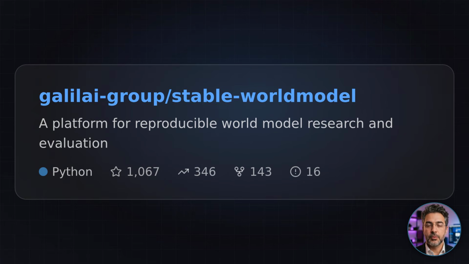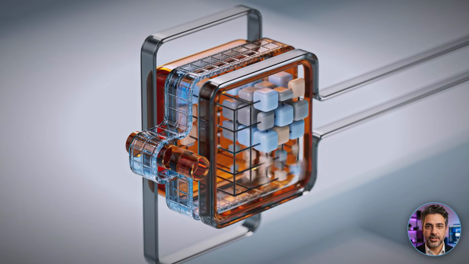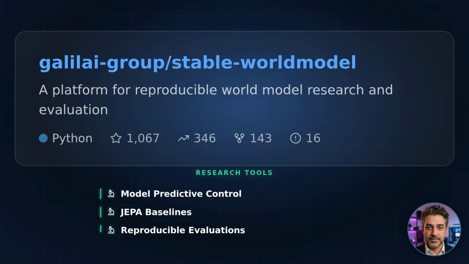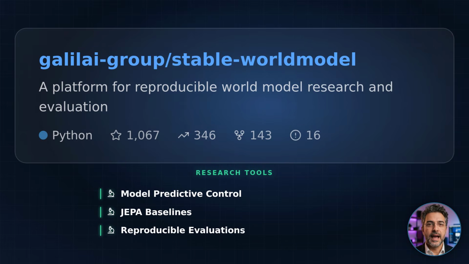Finally, we have stable-worldmodel. This is a platform for reproducible world model research and evaluation, and it is making waves in the deep learning community today. It provides baselines for things like model predictive control and joint embedding predictive architecture. It is built on PyTorch and aims for high reproducibility in world model training.